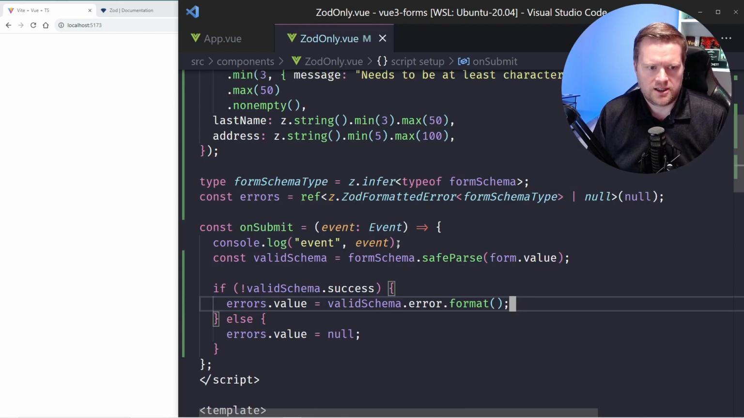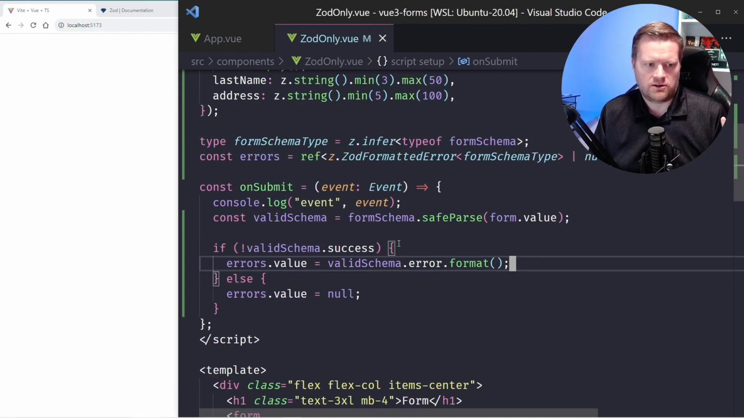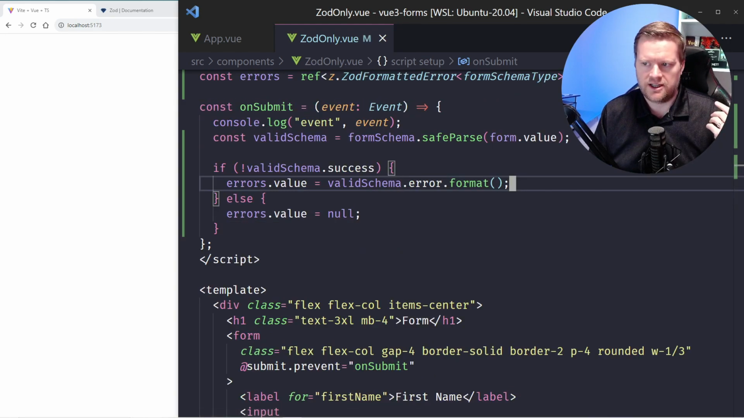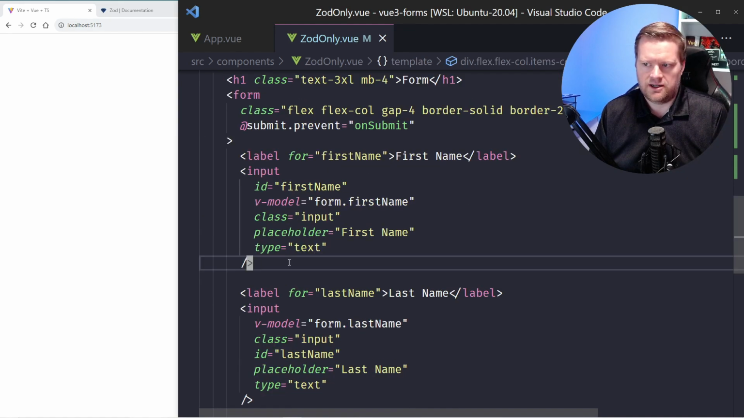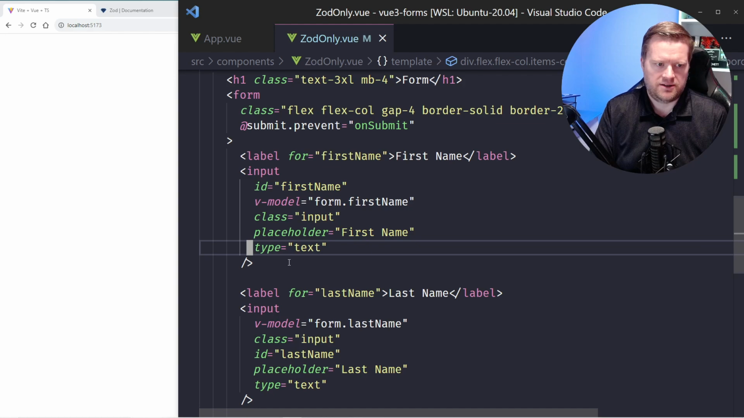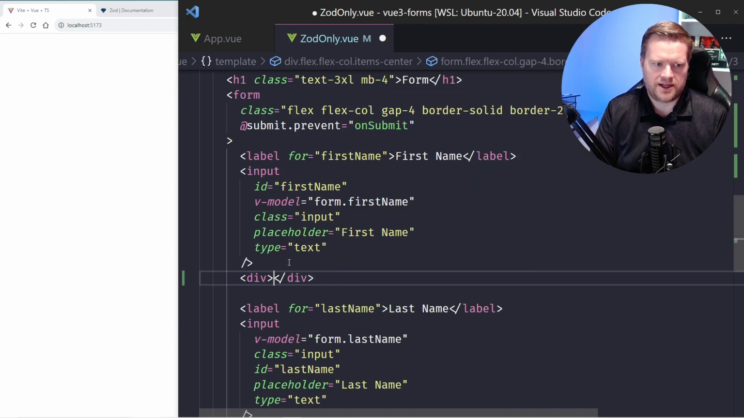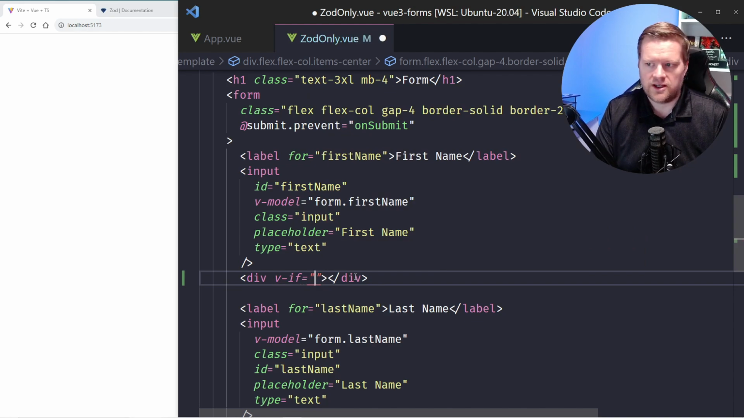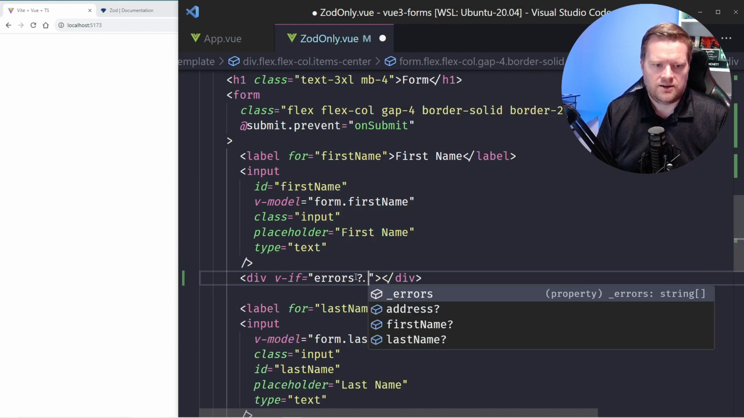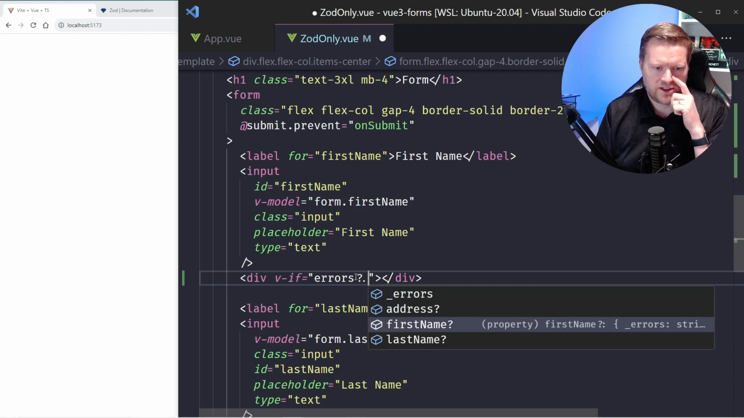And else, and then this will have errors.value equal null. And so this should be enough to get me started, but I want to show the errors in my app. So right underneath the input here, I have this input. I need to add in some errors. So I'm going to add a div. I'm going to only show it if there is an error. So for this v-if, I'm going to do errors. I'm going to see that I have these errors here. So I also have address, first name, and last name. So we're in the first name, so I'm going to make sure I choose first name here.